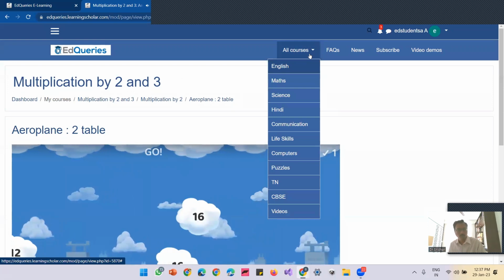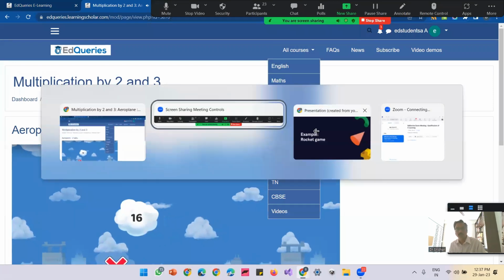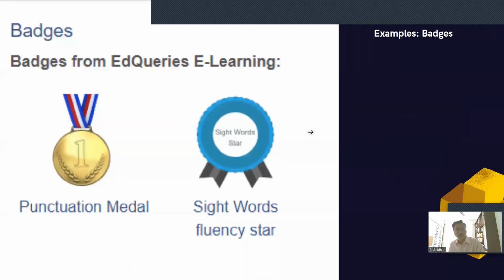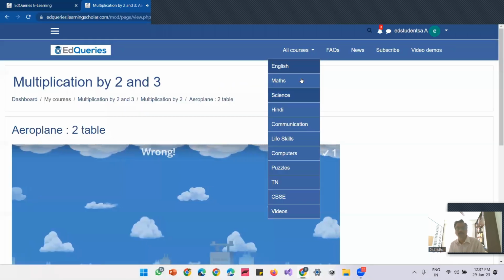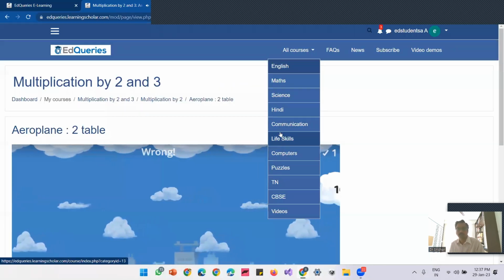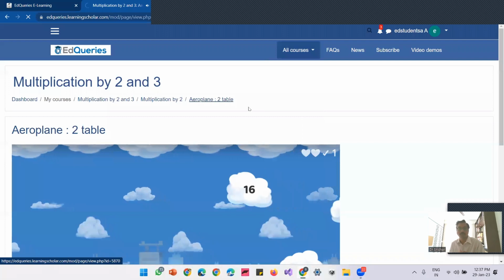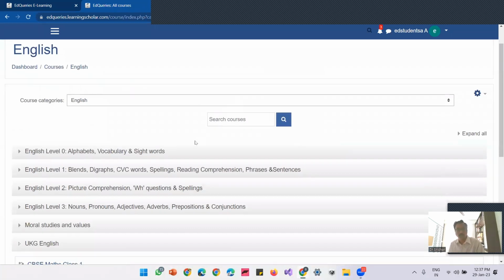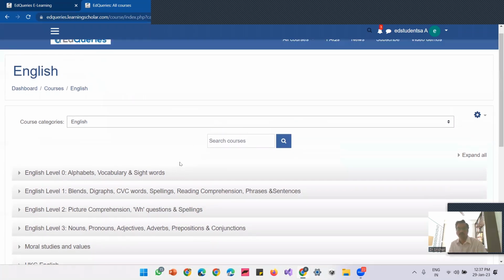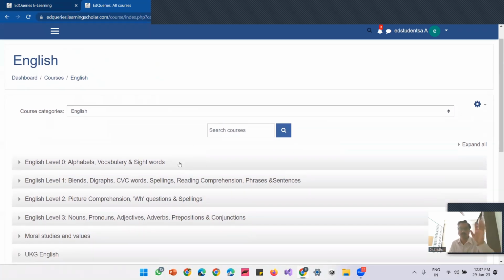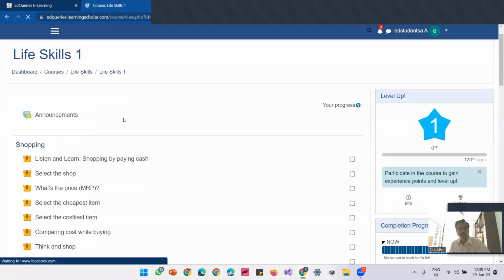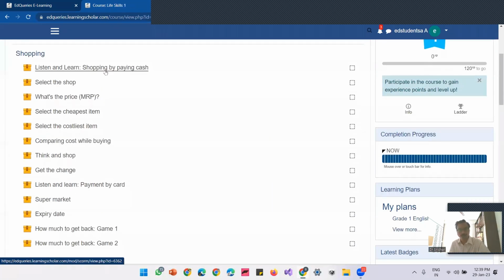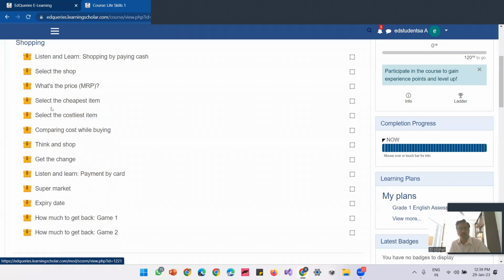So let's see what else we have. Maybe I'll give a quick tour of what else is available within the platform before we go into the general gamification ideas which are outside of the activities. In EdQueries terminology, we don't even call them activities. Deliberately, we call them games so that children feel a bit motivated. So shopping, various things are there.